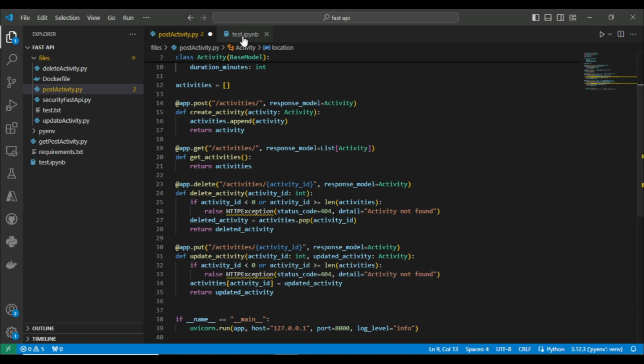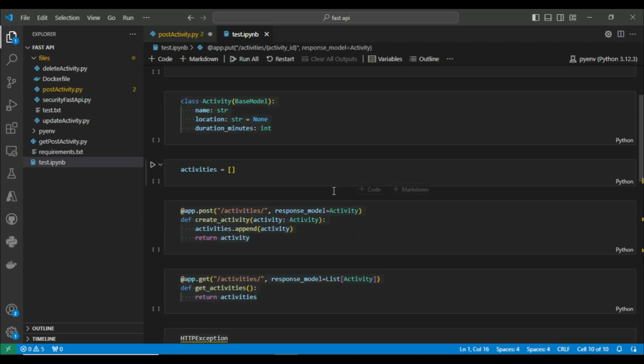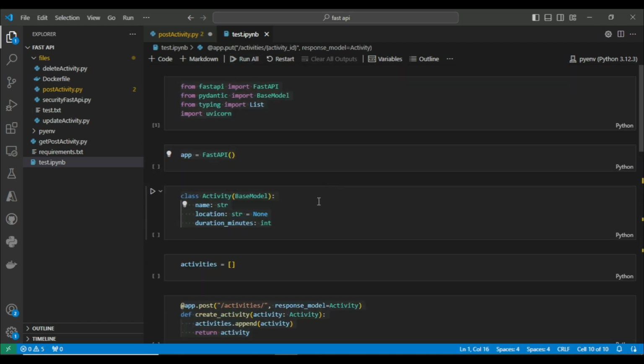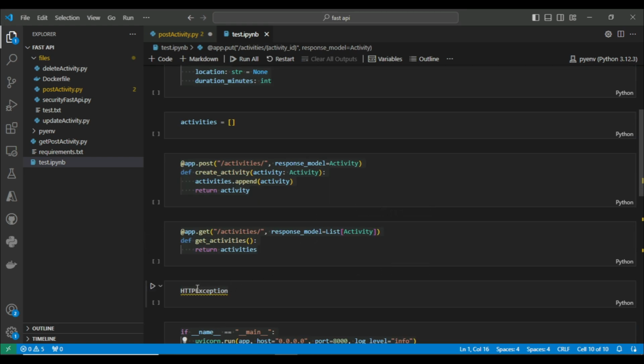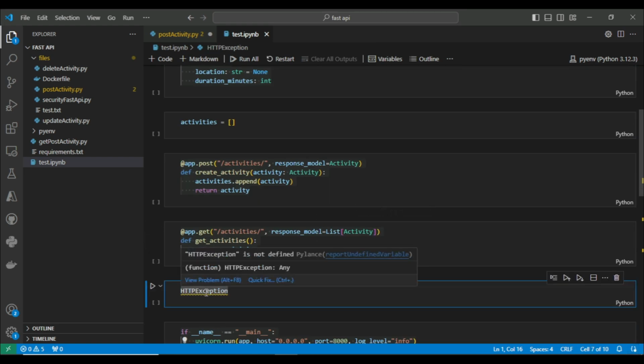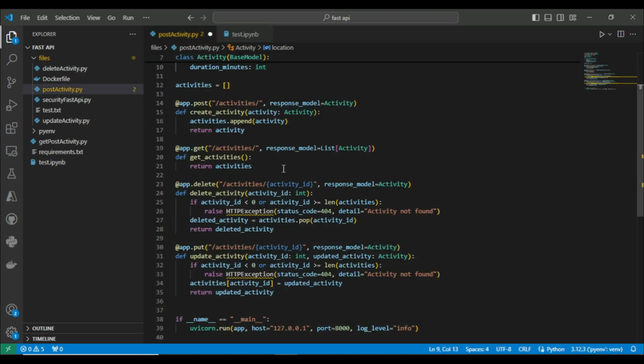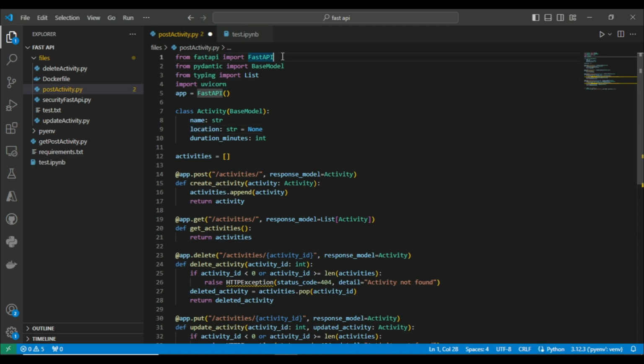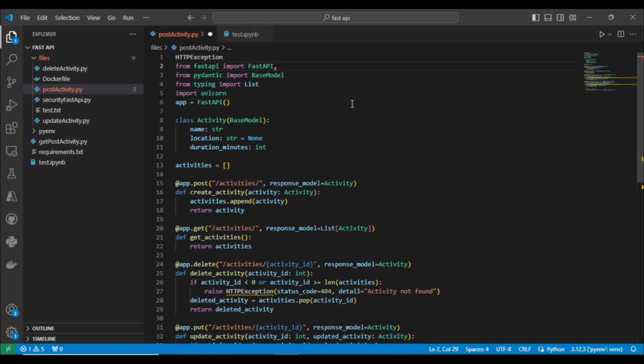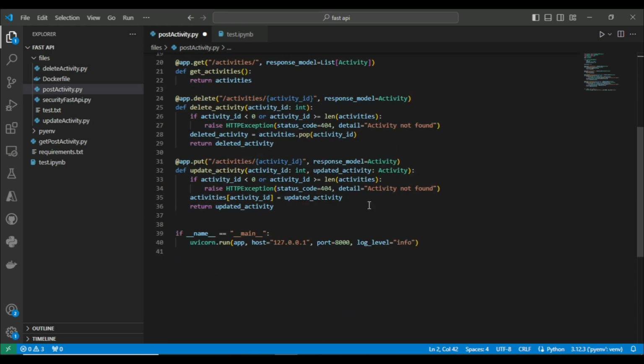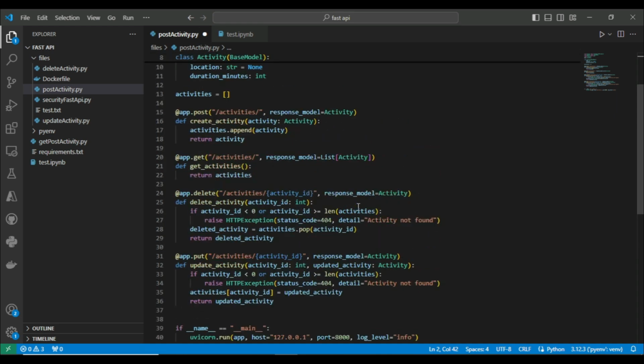And let's talk about this thing. We need to give HTTPException because we are getting some warning. So let's come back and import it from FastAPI. Now this is the exception we hadn't handled in the import, so that is how we have handled it.